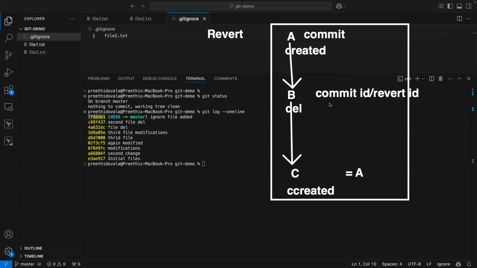Right now, I'm going to do the same. I'm going to revert this particular commit ID. If I revert it, in this commit the ignore file is added, so the ignore file should be removed. Right? Let's see what happens. And by the way, the .gitignore file name should be the same. You cannot use your own file name. That's a Git object. You should use .gitignore only.